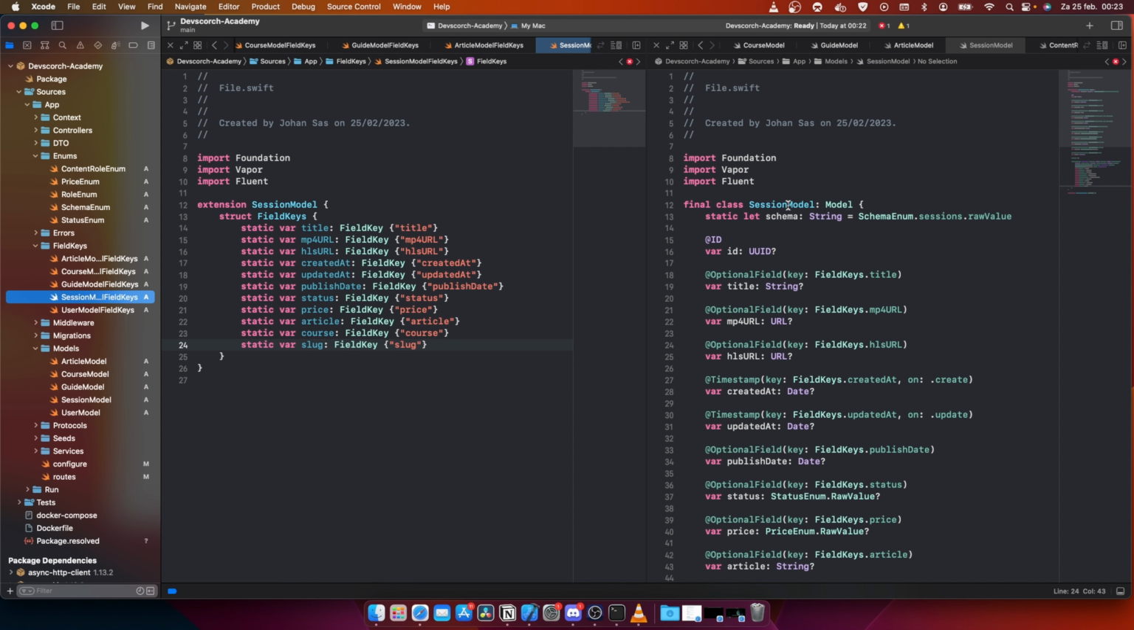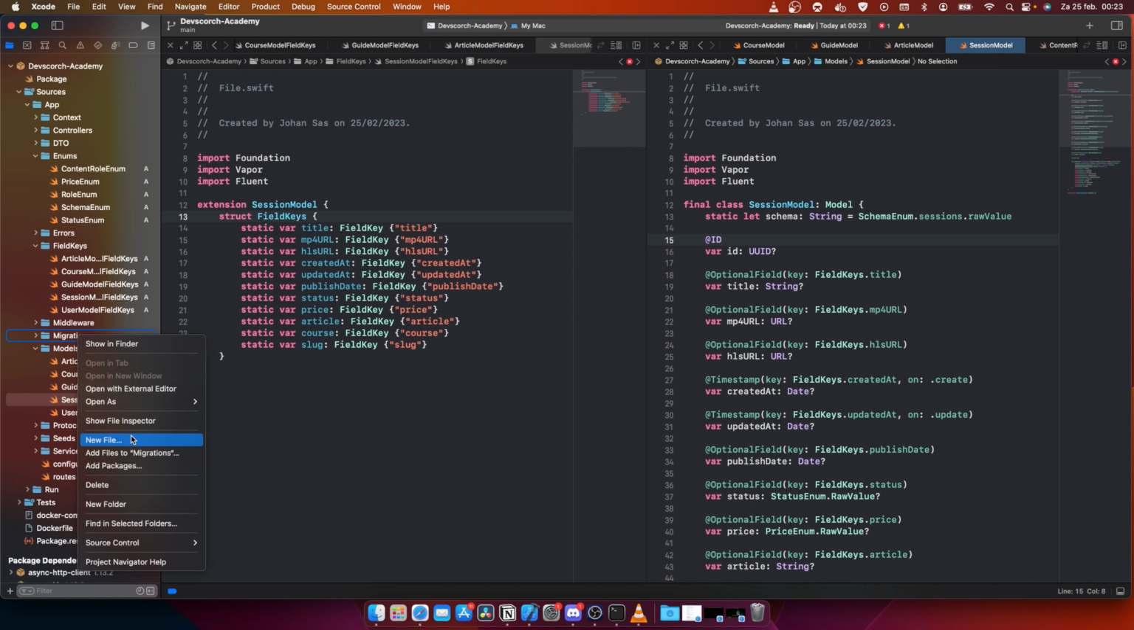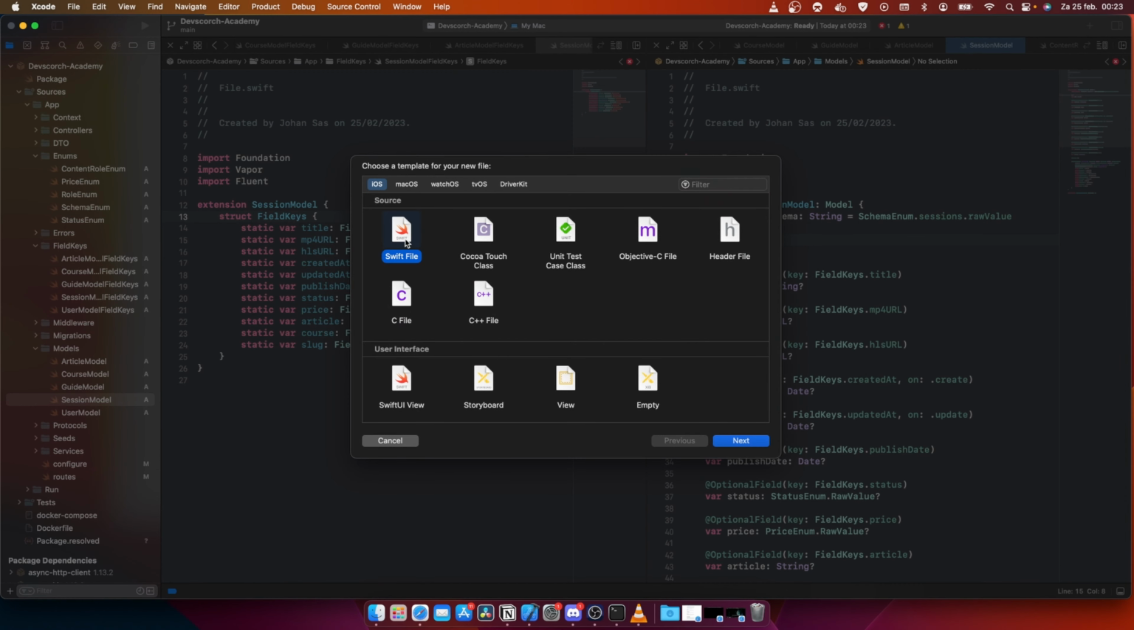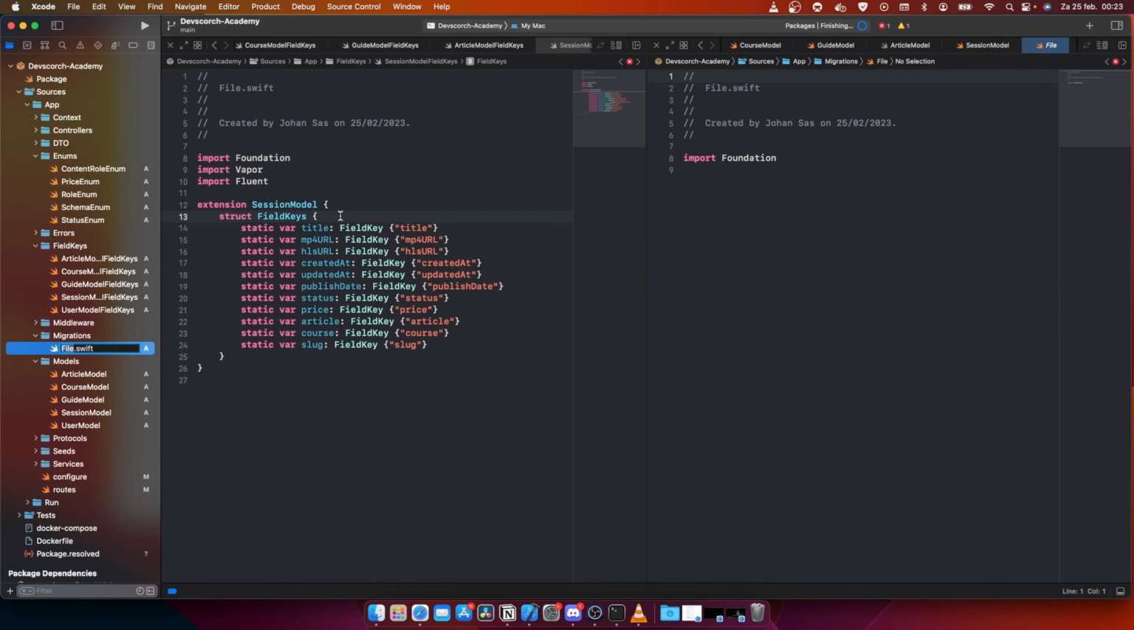So it migrates the full models which we're using, and creates the tables inside the database so that we can store the information we want to store. Okay, so let's go to migrations, and for this one we're going to use the field keys as well, so we can go to new file. We're going to call this session model migration.